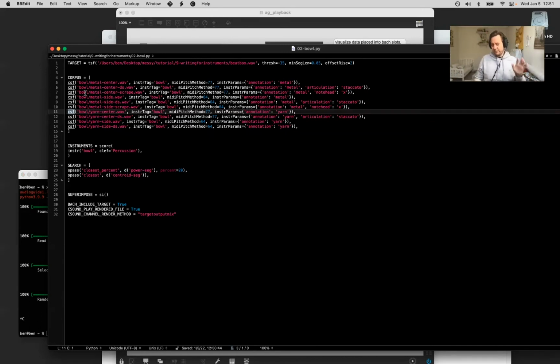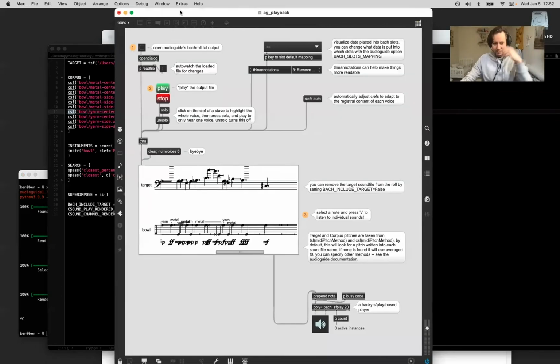I want to now do a couple more things with this options file in this example that will change the selections you're hearing. And I want to do a couple things that make this passage a little bit more playable for a percussionist.